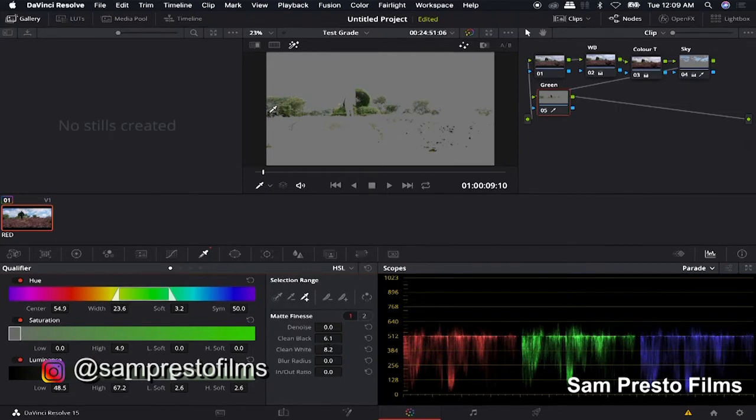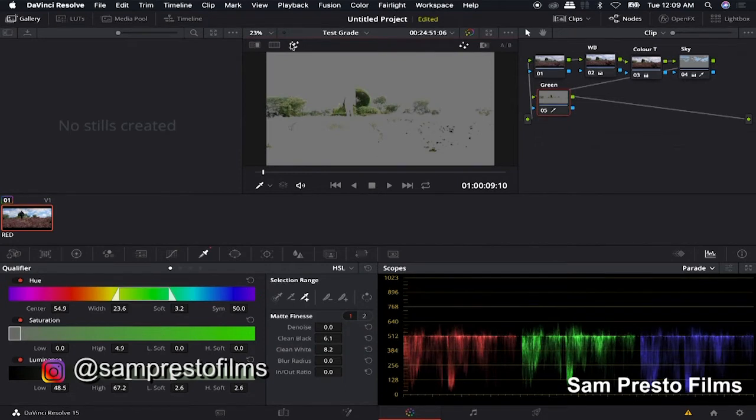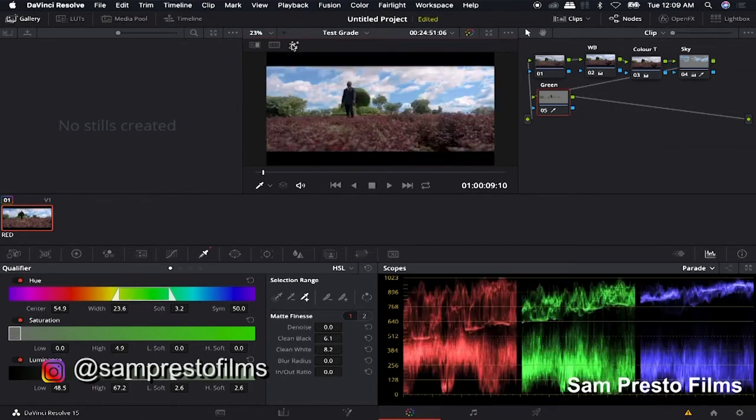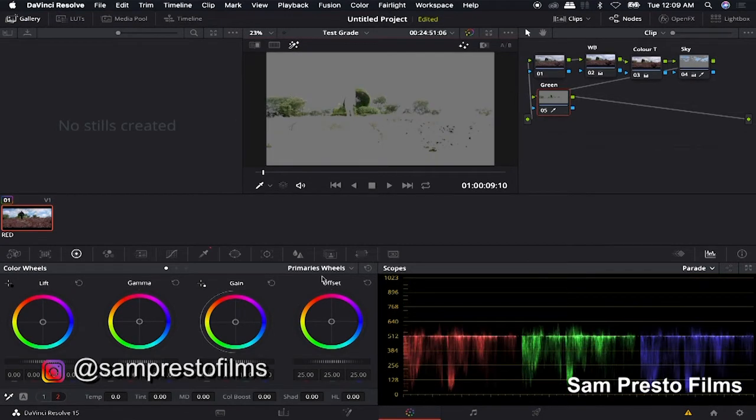Okay, let's clean black. Okay, so now we're able to select our green. Now let's go ahead and color the green. You can decide to change it from being green to another color. Let's come back to our color wheels, highlight it, come to the offset. What do we want? We can increase the green if we want to.